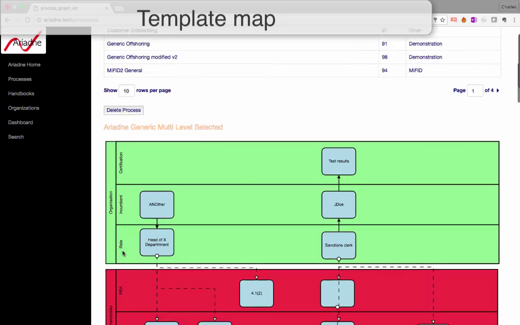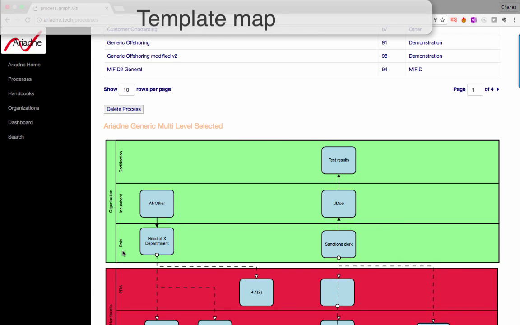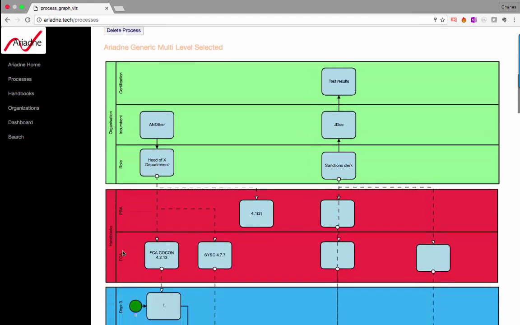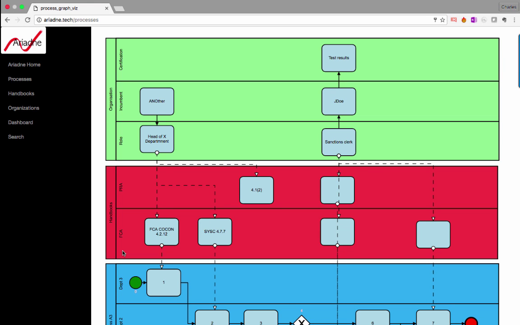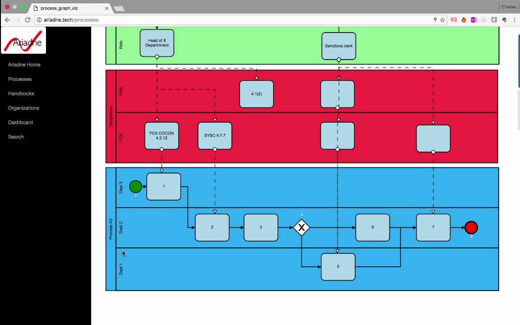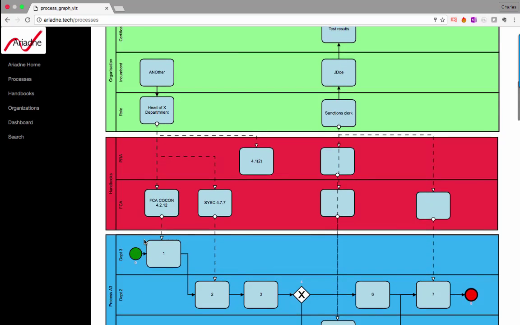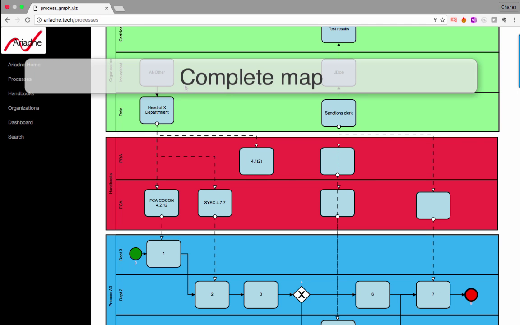Here we see a process map as it appears in normal use. The organization layer is divided into three lanes for roles, incumbents, and certifications in compliance with current UK regulatory requirements. The handbook layer contains separate streams for FCA and PRA handbooks. Finally, we see the process steps and the flow of the process.